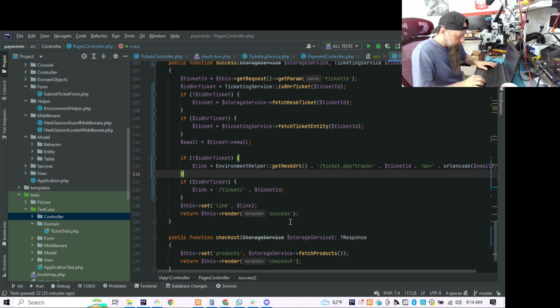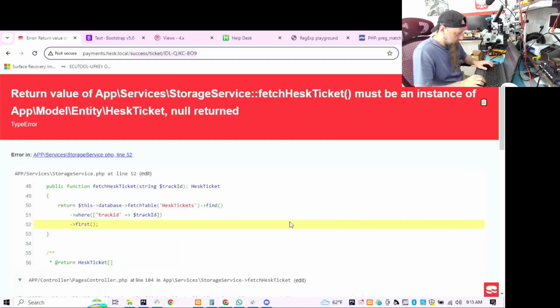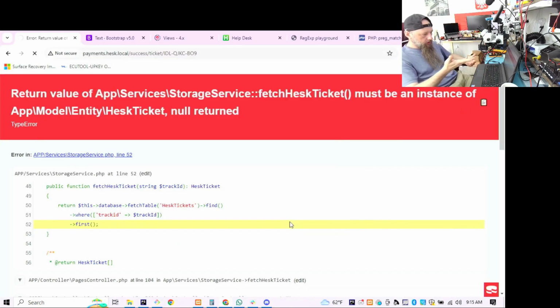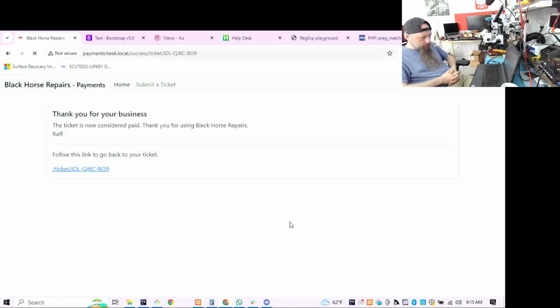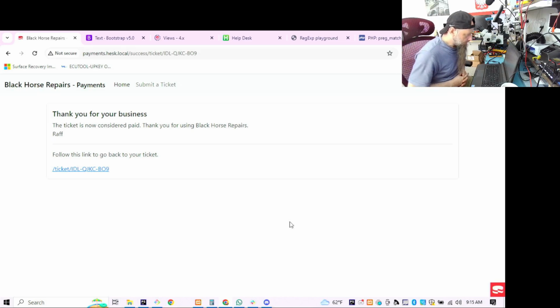Okay, so we have our different... because the only thing that we need on this page is just to display the link. Follow this link to go back to your ticket. Yep. And thank you for your business. Ticket is now considered paid. Thank you for using blackhorserepairs, Ralph. The ticket is considered paid. Yeah, because that's how it was designed.